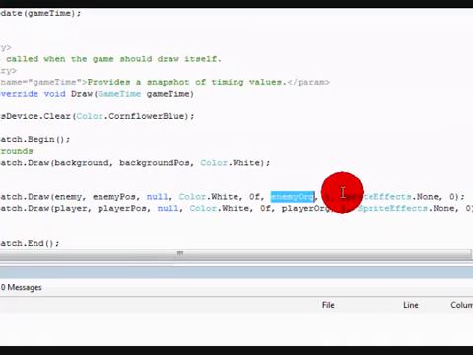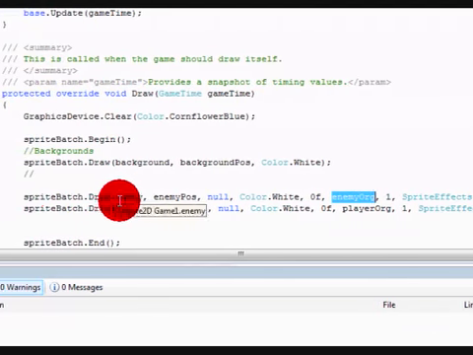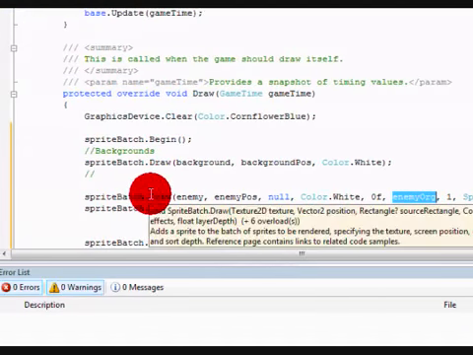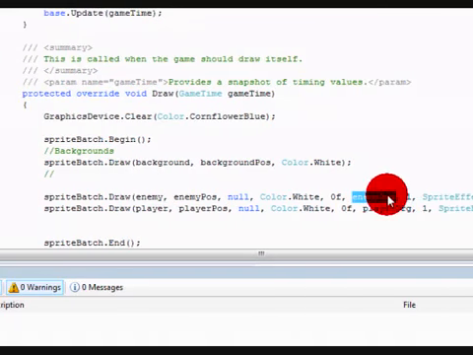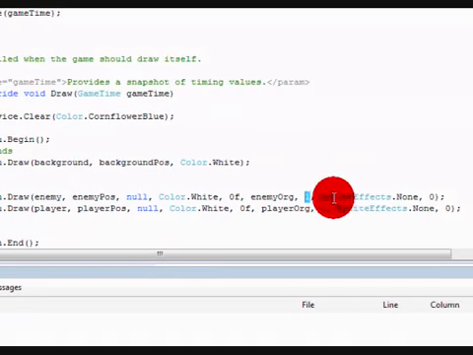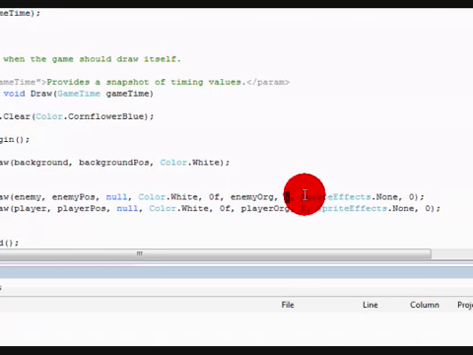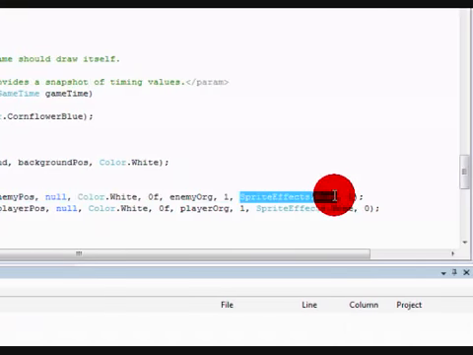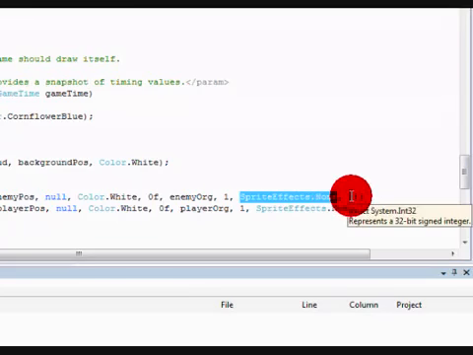And the float scale, which is basically how many times it's multiplied in size. We don't want to do any, so we do 1, so it's multiplied by 1. Sprite effects, which is basically flipping or rotating it, which is none, we put. And the last one is its layer depth, which we will put 0, so it's in front.